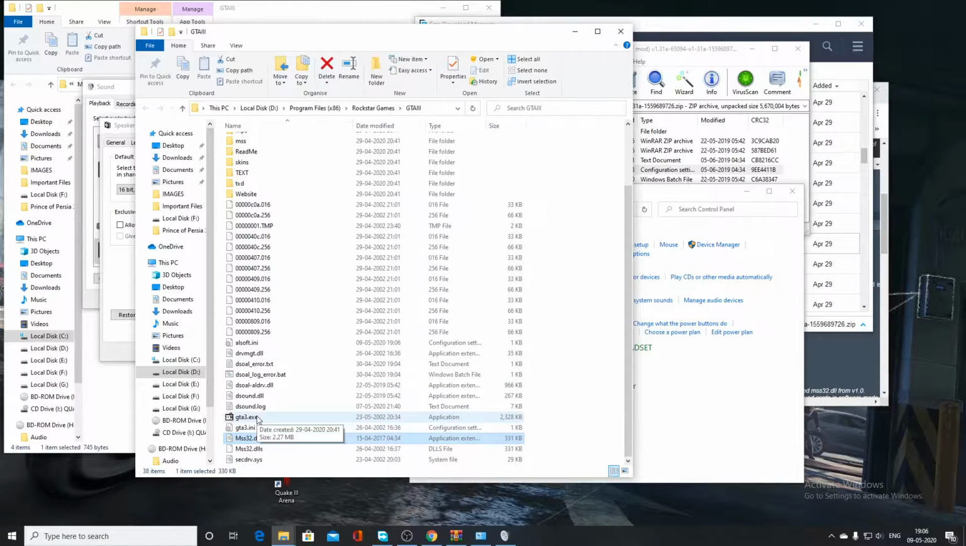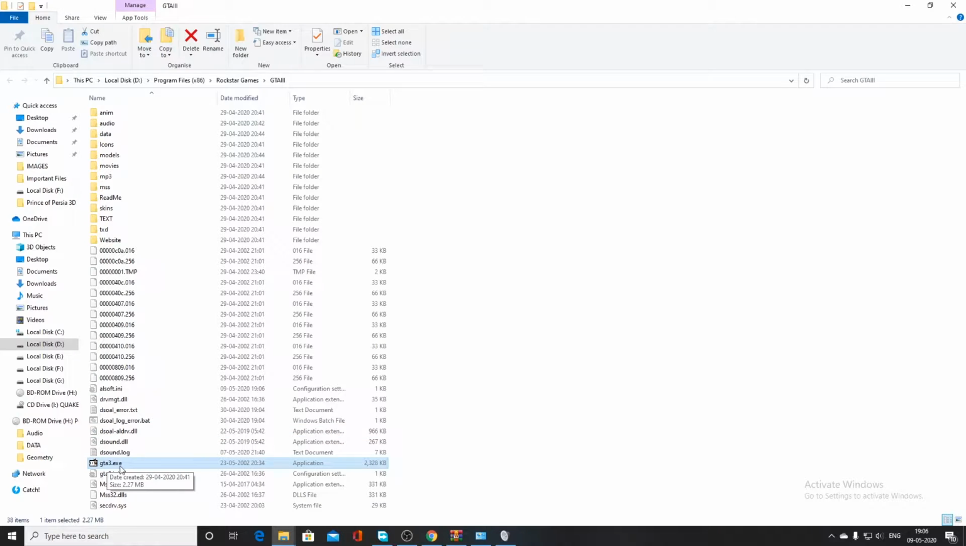Now we will use DirectSound 3D features in the game. For DirectSound 3D features, you get EAX and A3D, but this DSOAL will convert the DirectSound 3D APIs such as EAX 1.0 to 5.0, every API of EAX, and A3D 1.0. For A3D 2.0, I will show you in a different video how to do that. So let's start the game now.